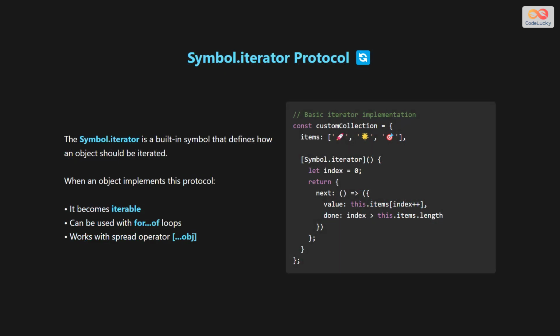The Symbol.iterator is a built-in symbol that defines how an object should be iterated. When an object implements this protocol, it becomes iterable, meaning it can be used with for loops and also works with the spread operator. The example code shows a basic implementation of the iterator protocol within an object.